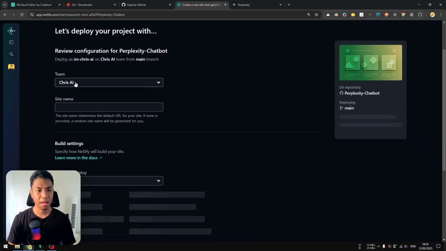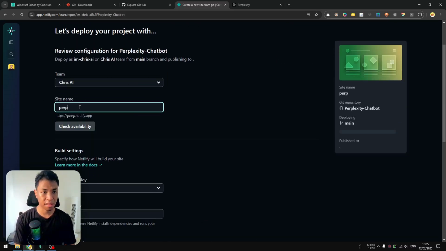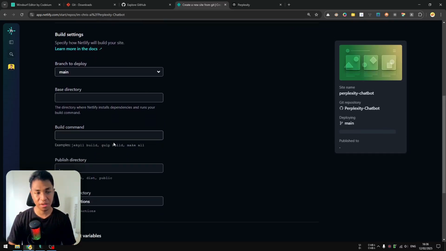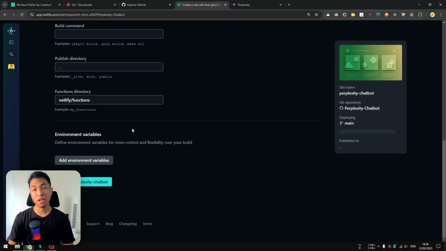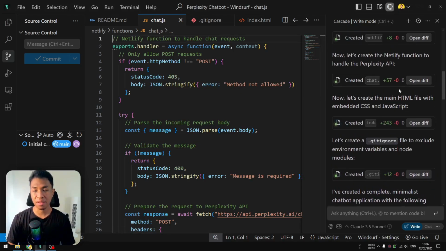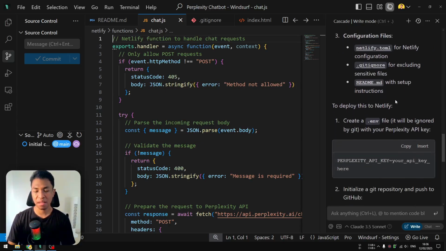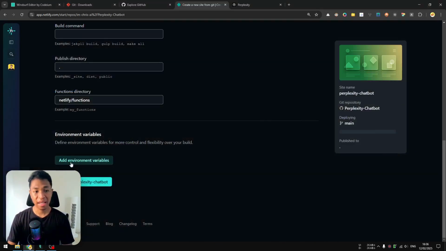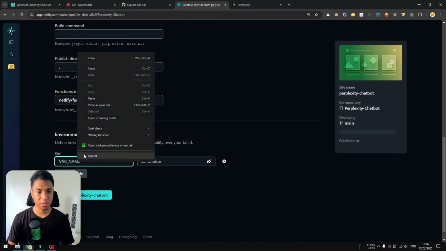Let's click on it, and I'm going to call this website Perplexity chatbot, and then you can scroll down, and you can ignore these settings. And this is where you can set up your environment variables. Now, if you actually look closely at the instructions from Windsurf, you'll see that we want to add the variable to be, I believe, PERPLEXITY_API_KEY. Okay, there you go. This is the thing that I have to copy. Let's right click and then copy. And let's go back to the browser. I'm going to add environment variables. I'm going to paste this.